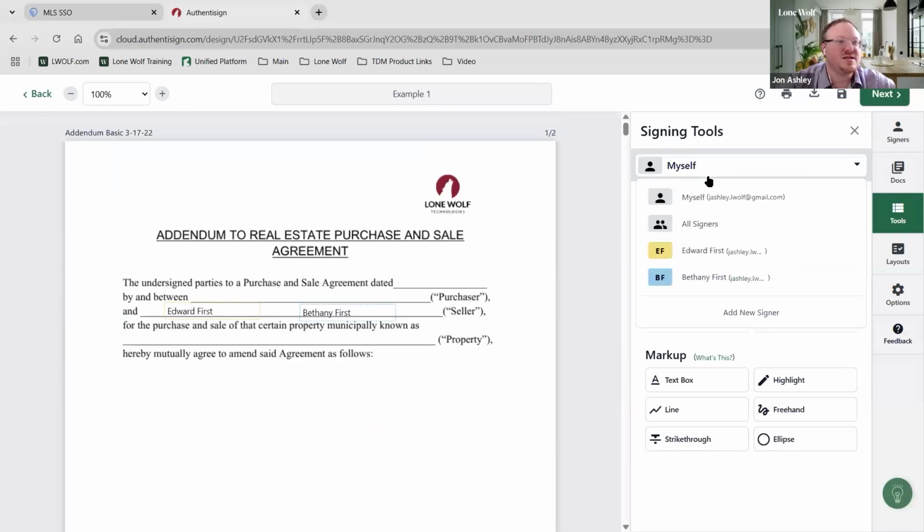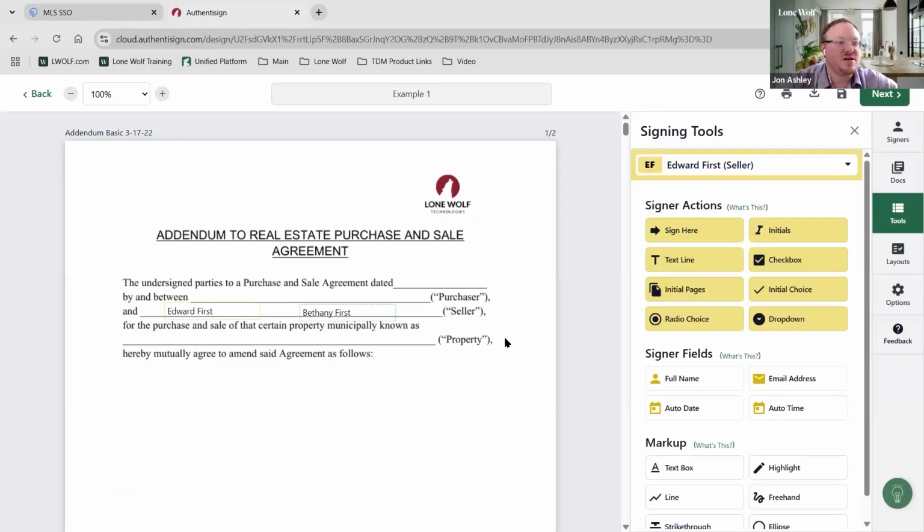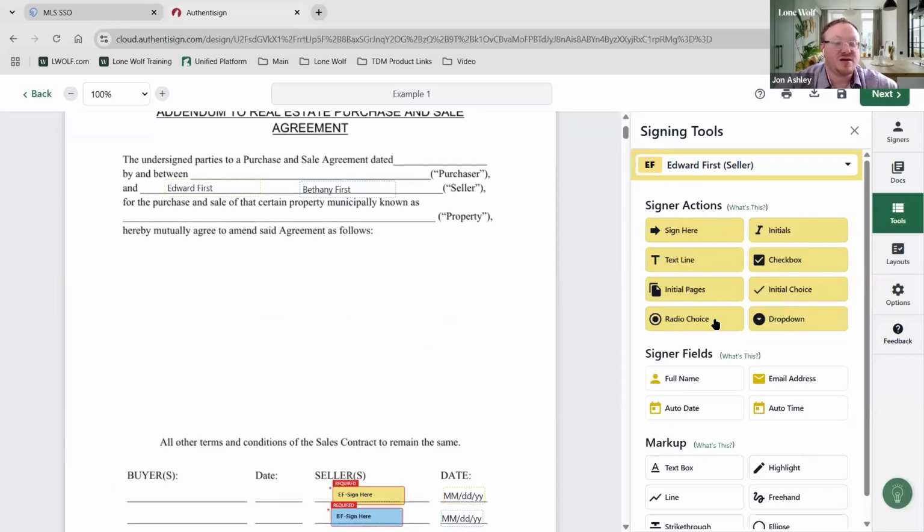The next question I do get consistently, and this time I'm going to move to one of my individual signers. We have a lot of questions about the difference between a checkbox and a radio choice option. So a radio choice option is going to require them to pick one out of multiple choice. They have to pick one.